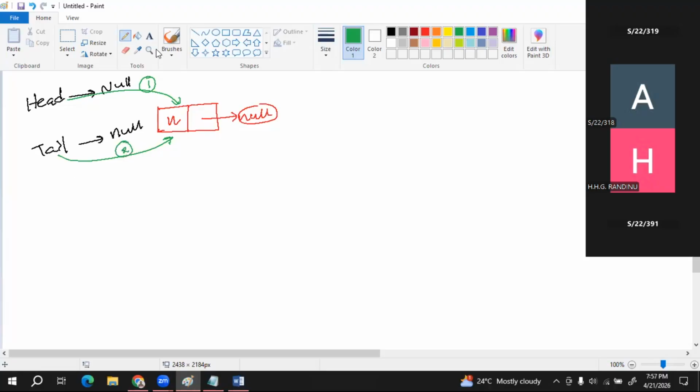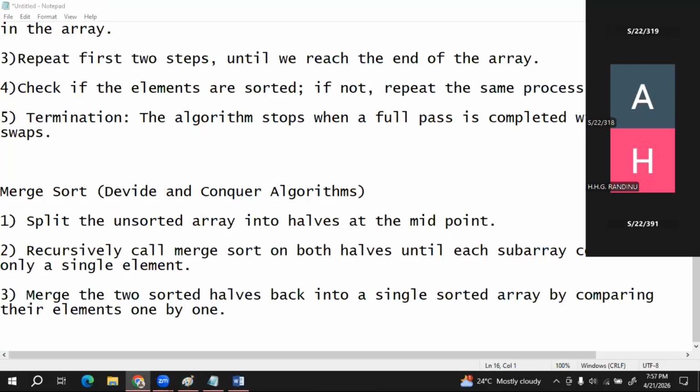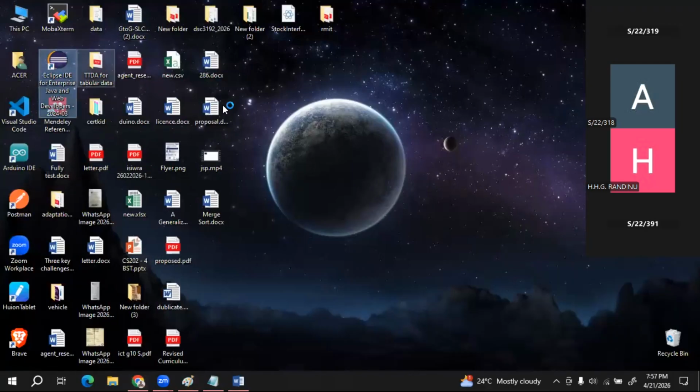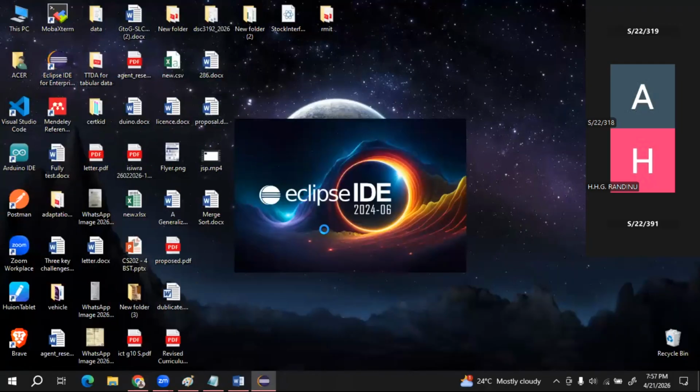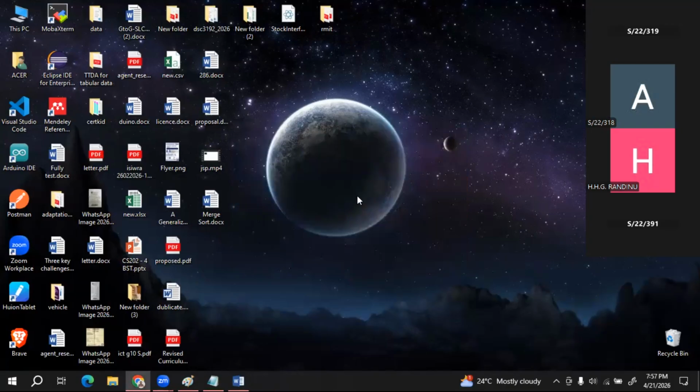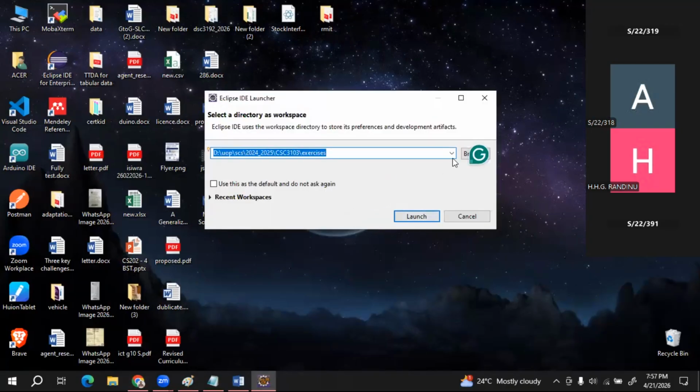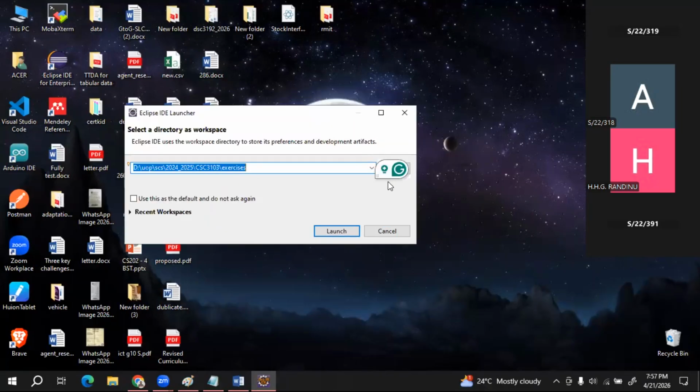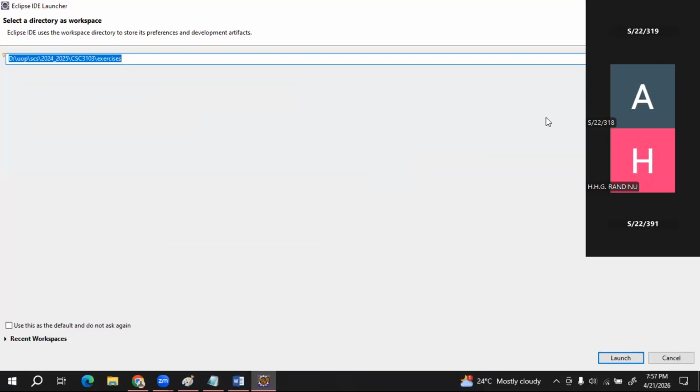Okay, let's try to implement this as code. Here I'm using Eclipse IDE for the Java implementation. You can use any kind of editor for Java, C, Python, whatever you want.